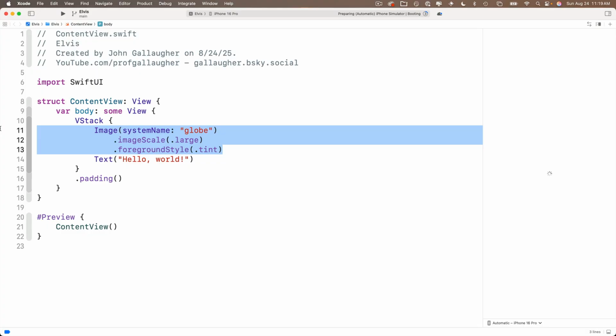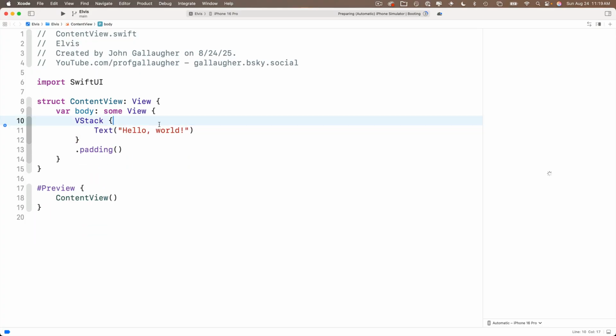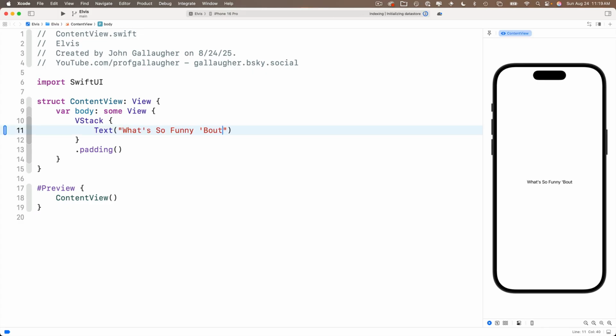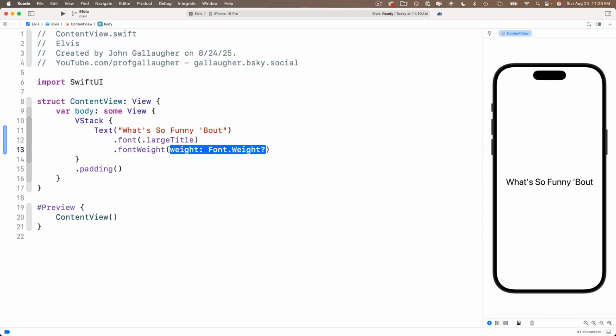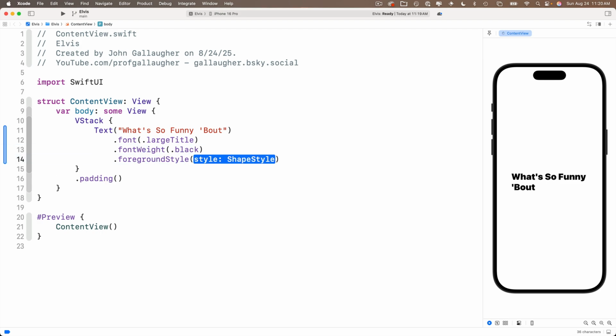Now I'm going to highlight and delete the image with its modifiers, and with just the text view left, I'm going to change its string to read, "What's so funny about?" Now the challenge asked for the text views to be large title, black weight, and the color purple, so underneath the text view we'll add the .font modifier, passing in .largeTitle as the font, we'll add the .fontWeight modifier, passing in .black, and we'll add the .foregroundStyle modifier, passing in .purple as the color.